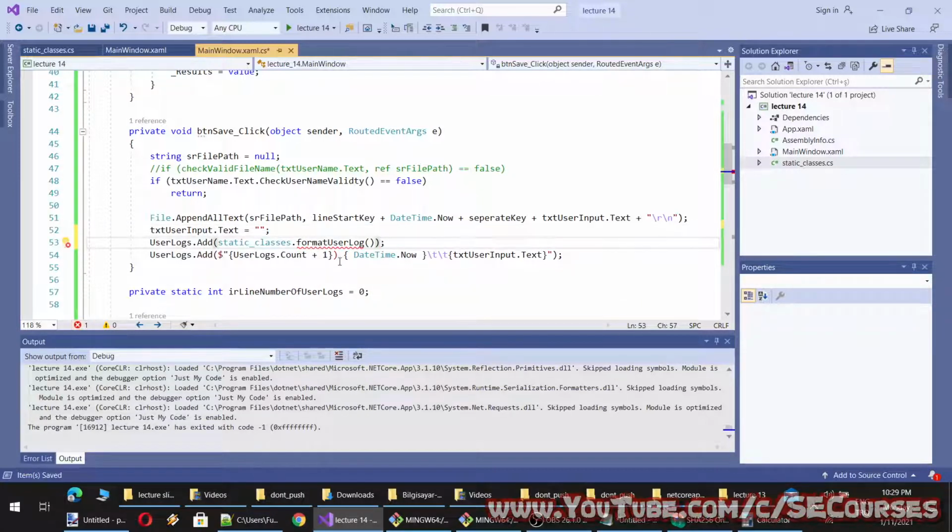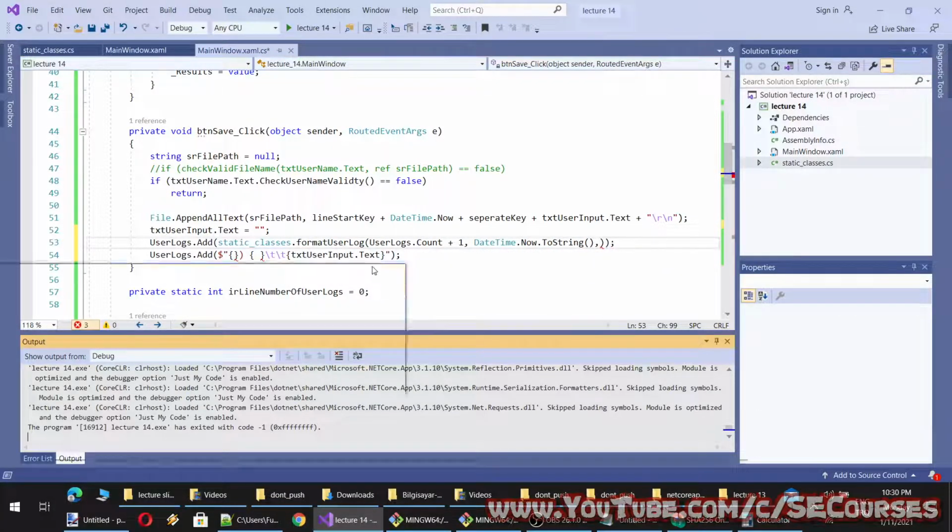Okay, and let's provide the line number, then the date time text, which is date time now to string basically, and user input here.